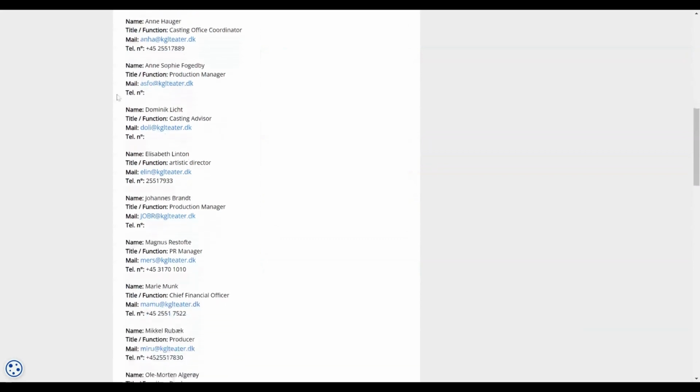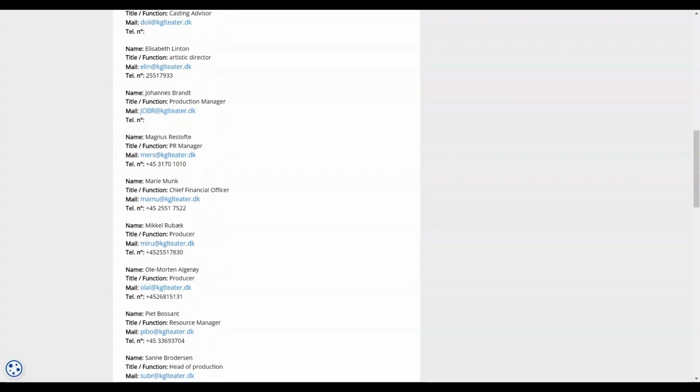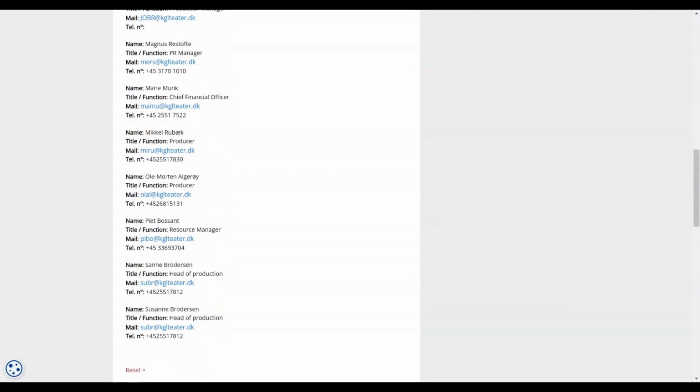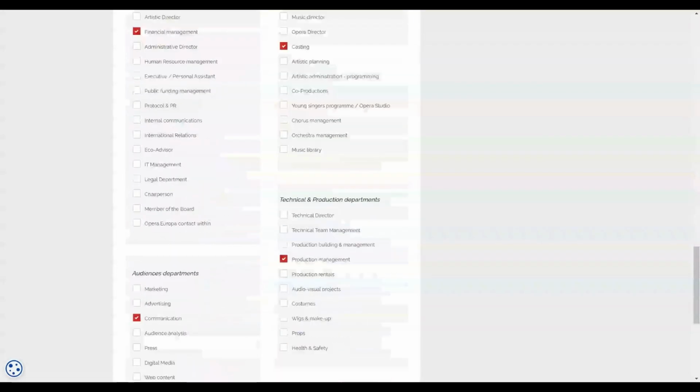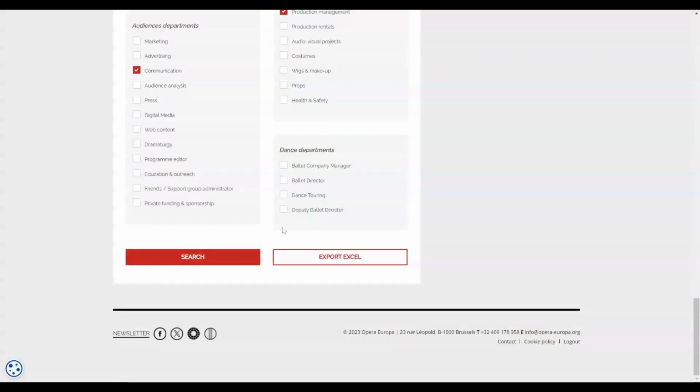Now you can see the results, email addresses and phone numbers if available. You can also export the results into an Excel spreadsheet to easily manage the data.